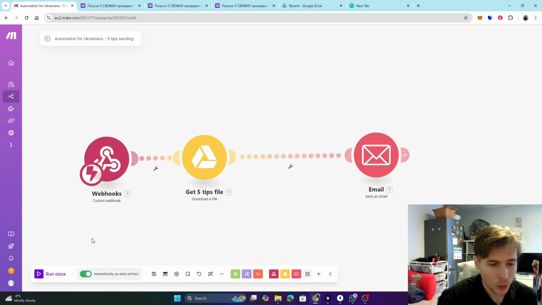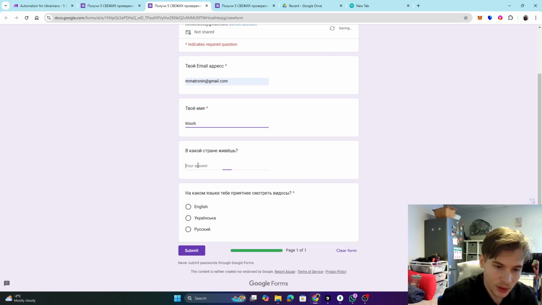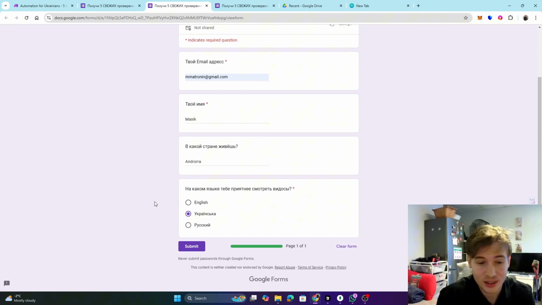Nevertheless, what you are doing after you have set things up is that you press this switch. And let me just show you what's happening. Basically, we just go to this section. I will just fill out everything with an example. I don't know, but I find it so funny to state that I live in Andorra. So funny.